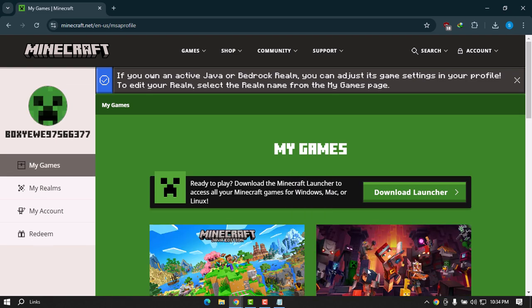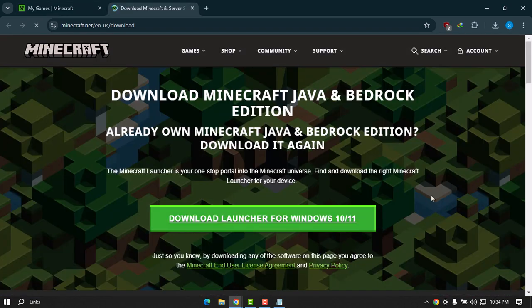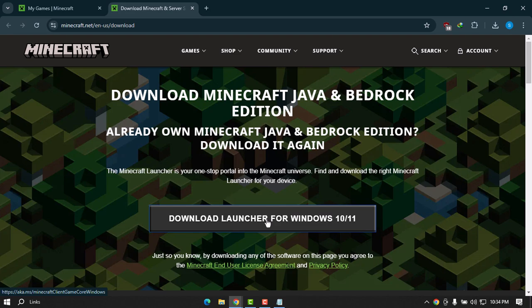Once you have signed in into Minecraft's official website with your account, then you will see an option like download launcher on Minecraft game launcher. You have to click on it, and here you have to click download launcher for Windows 10 or 11. Once you will download it, you will be able to use your Minecraft account in your Minecraft PC.